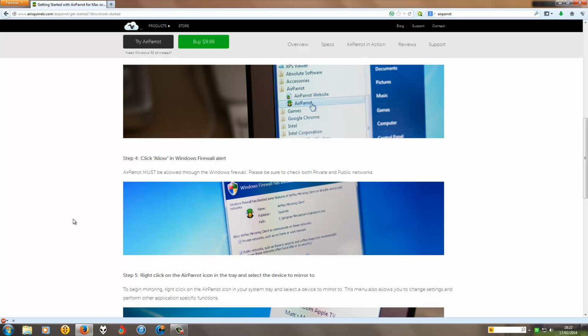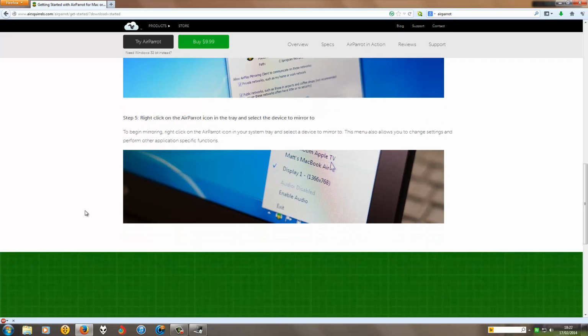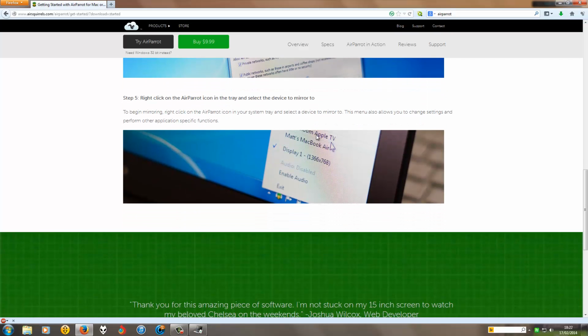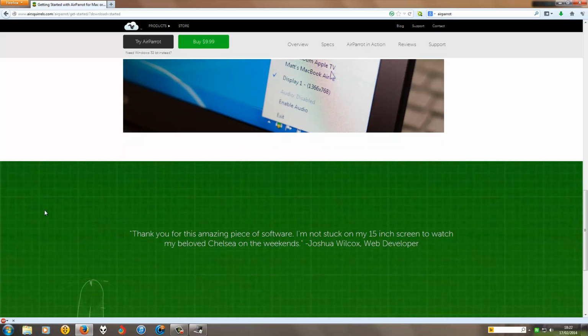If you're using Windows, then you've got to give it what they call the user account control permission. And you just tick the box from your room to your Apple TV or your MacBook, etc. And within seconds, you've actually mirrored your MacBook to your Apple TV. So I wanted to share that with you.